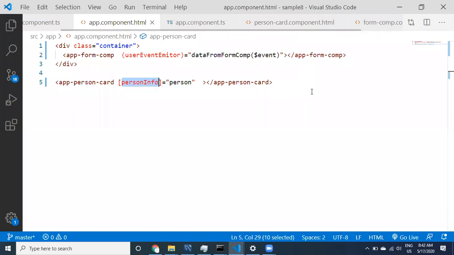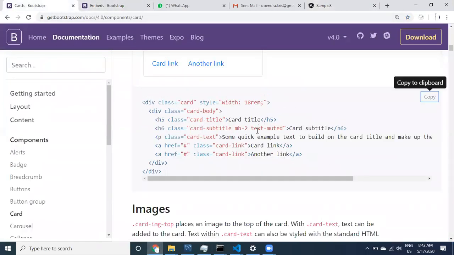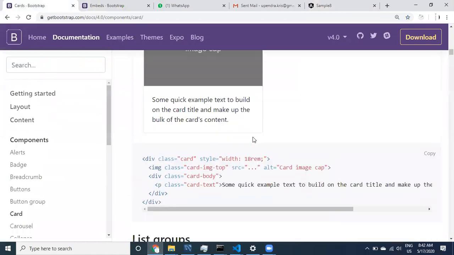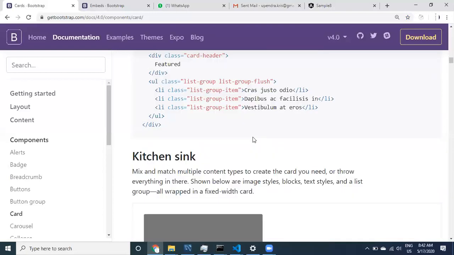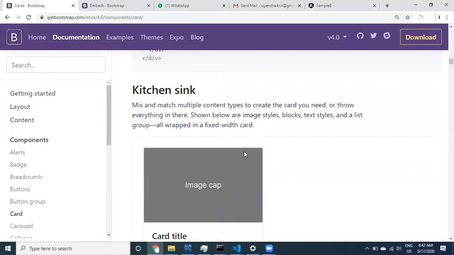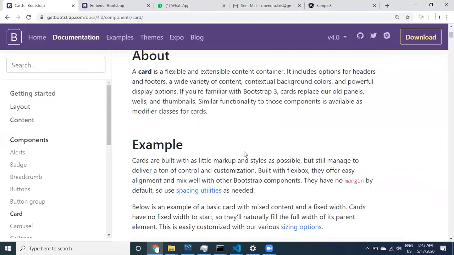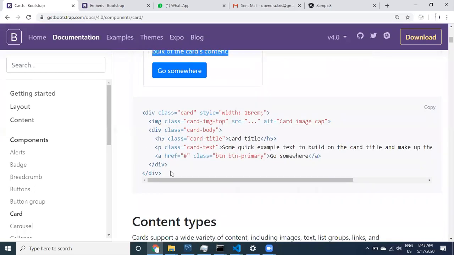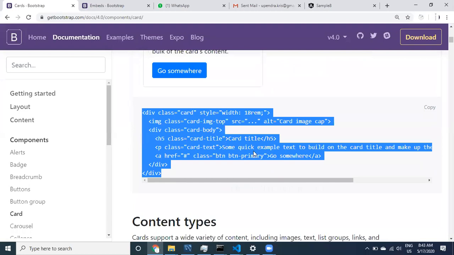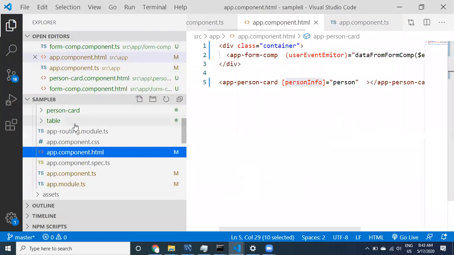Now I need to change the design in such a way that I would like to display an image also. To display the image, see here guys, what kind of image would I like to use? Maybe I want to use the card. See here guys, this is the first card: title, image, card title, and then some information. So I want to use this card. Let's copy paste this card.